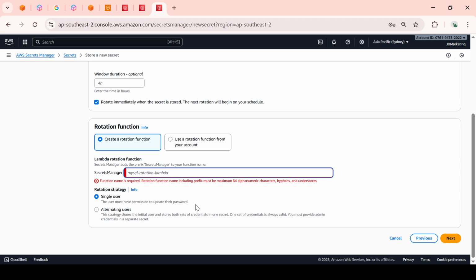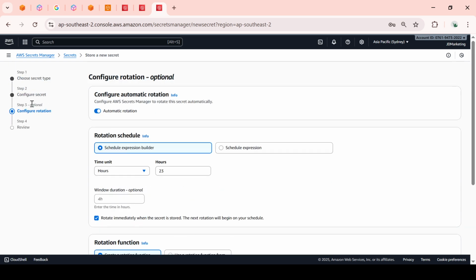And there you go. With these steps, you've securely set up and managed a secret in AWS Secrets Manager. This tool is a great way to simplify your workflow while keeping your critical data safe.